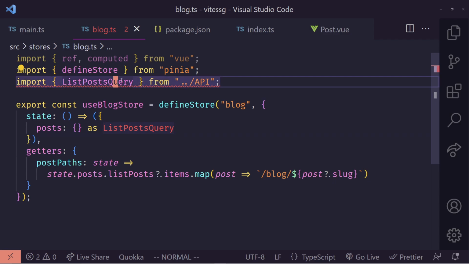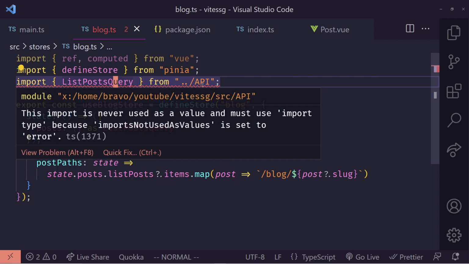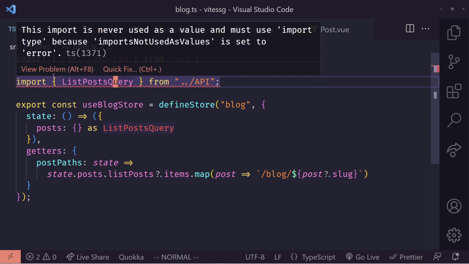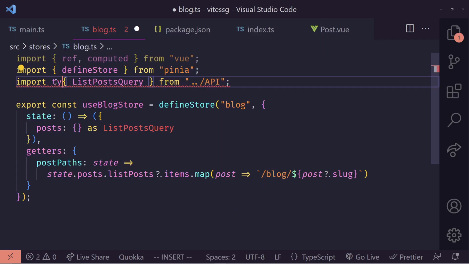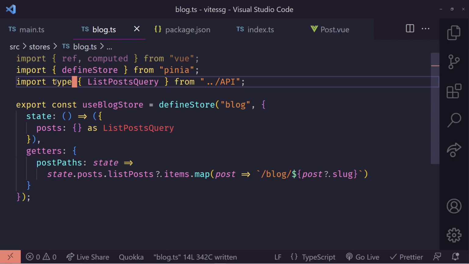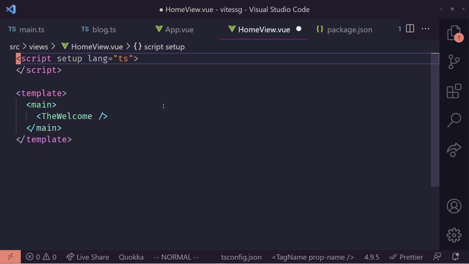Just a quick tip here, you might see this if you're inside the blog or the store file, you might see this error here about this import, but you can easily fix this by just adding in type in front here.